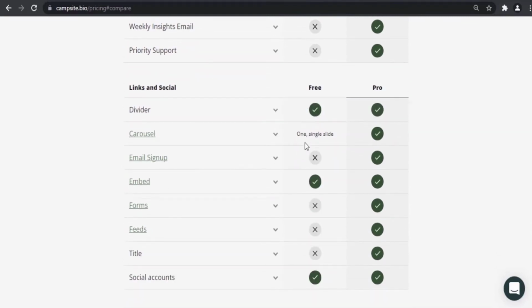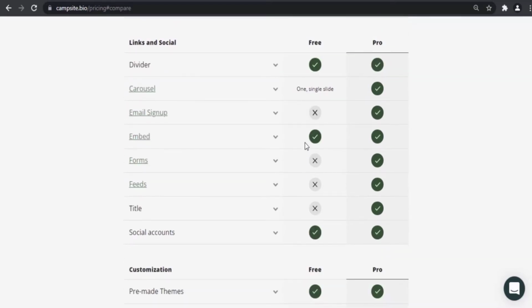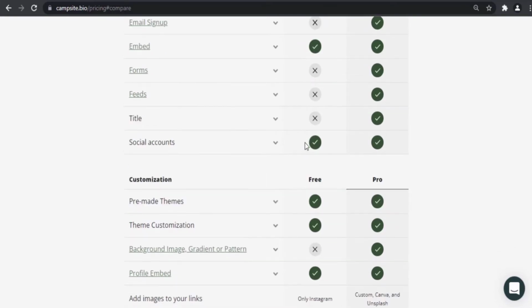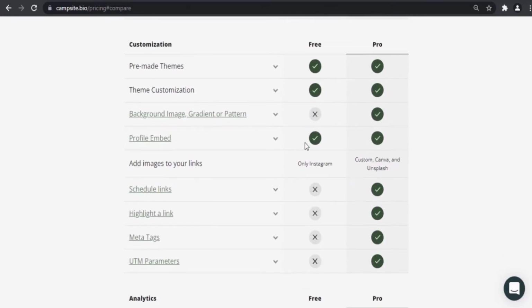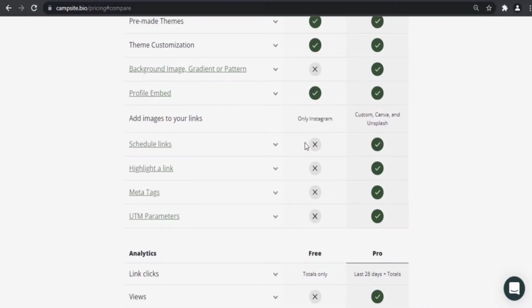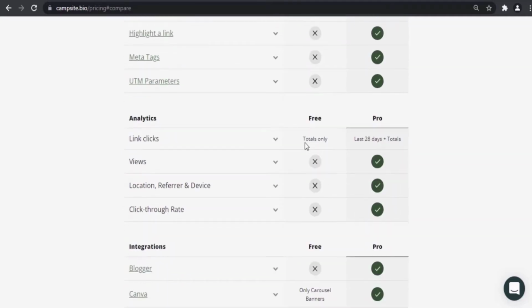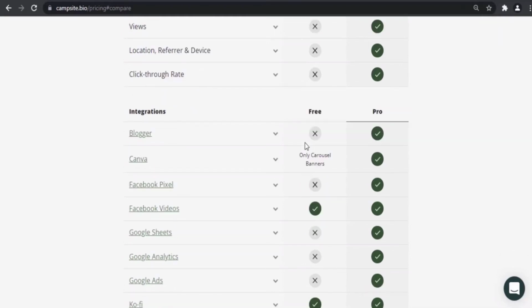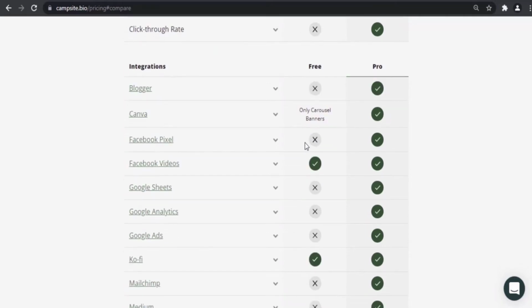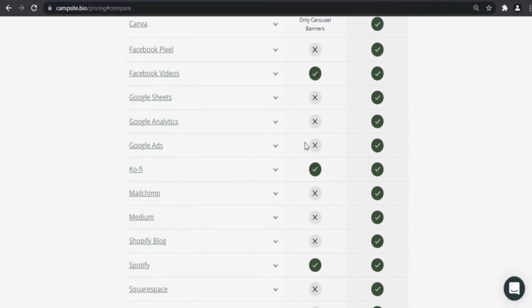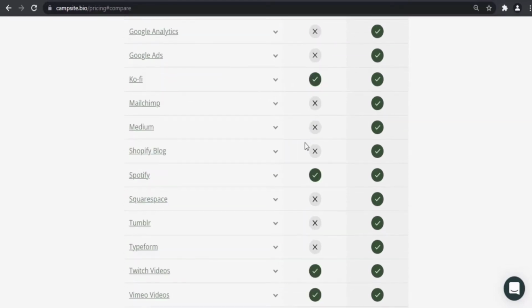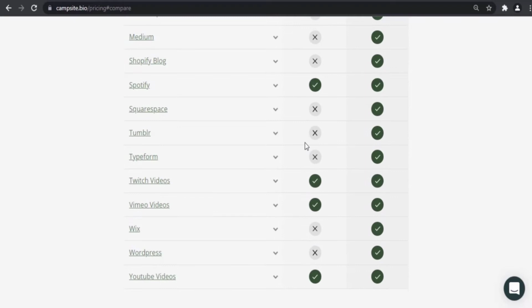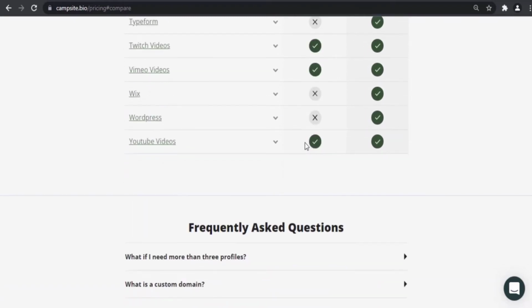Email sign up is not supported in free profile. A schedule link is not supported in free plan. Google Ads, Google Analytics is supported in pro plan. There are lots of differences. You can browse them and compare them by yourself and see your needs and decide to choose which plan.